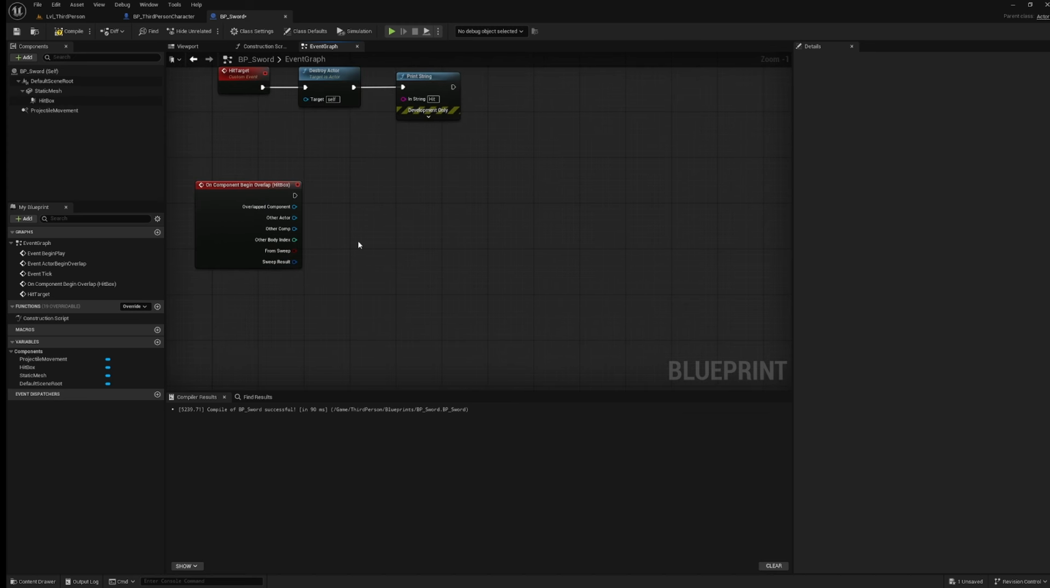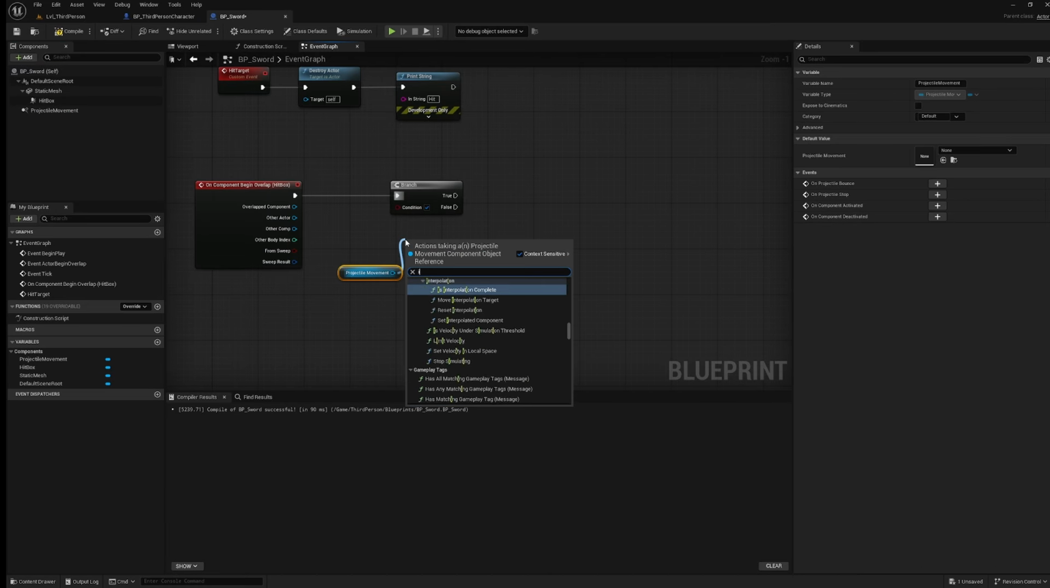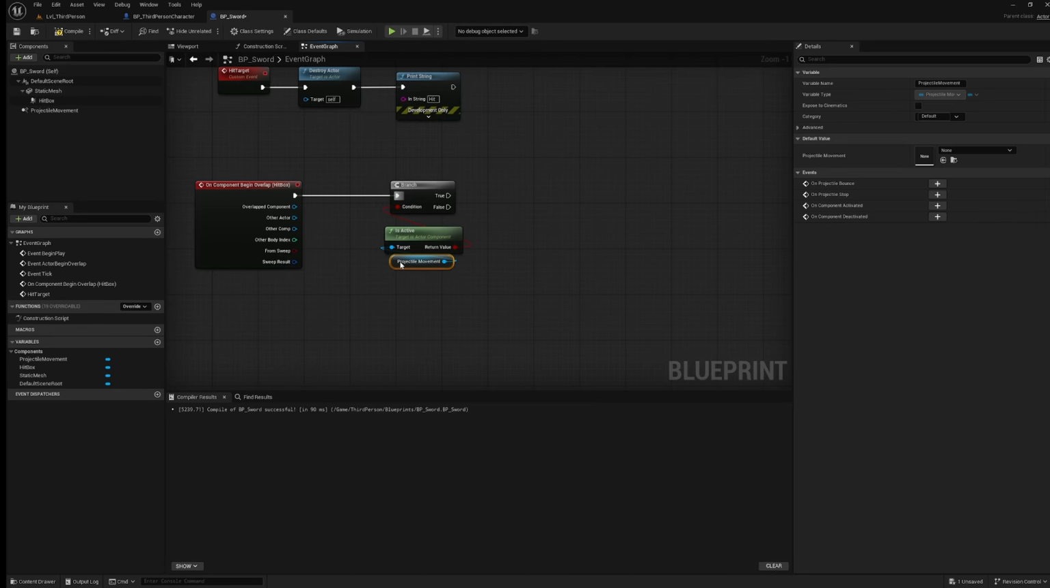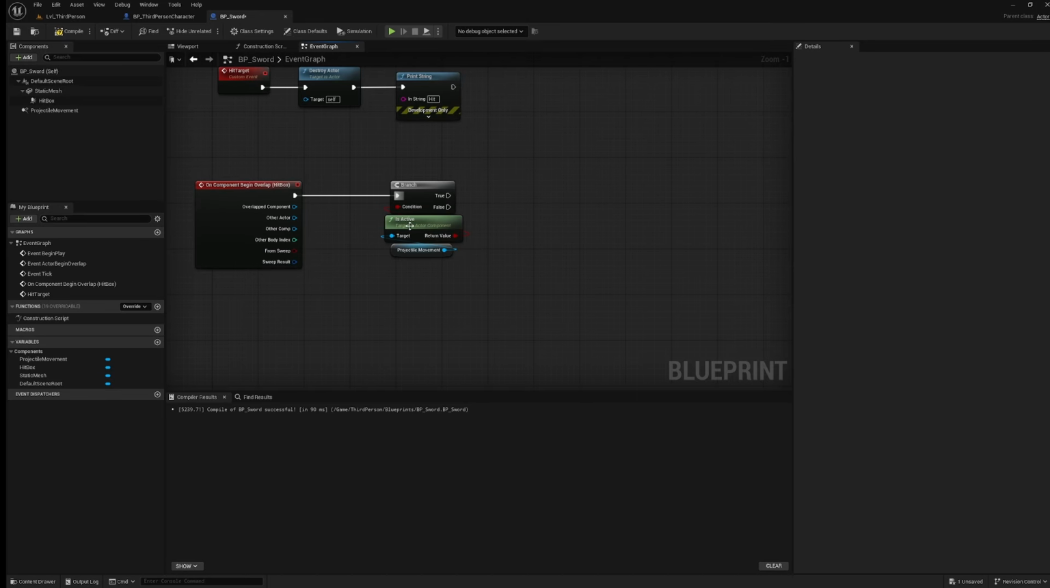And since this is set to overlap, it could overlap when we have our swords out but not fired. So we're just going to get a branch. And we're going to check to see if our projectile movement is active. This way, if you have those swords out and you walk against a wall, it's not going to destroy the projectile. And if you walk up to an enemy, it's still not going to do any damage.